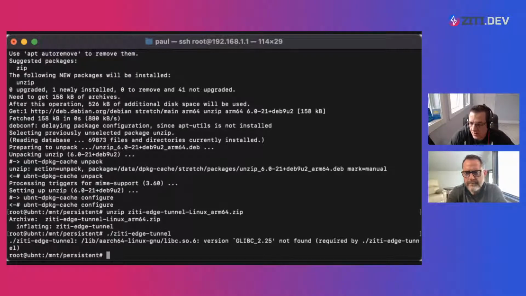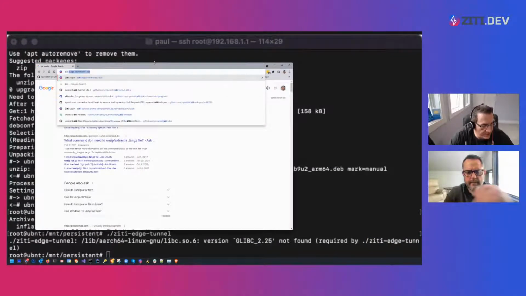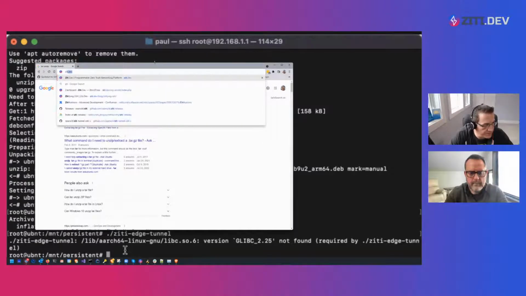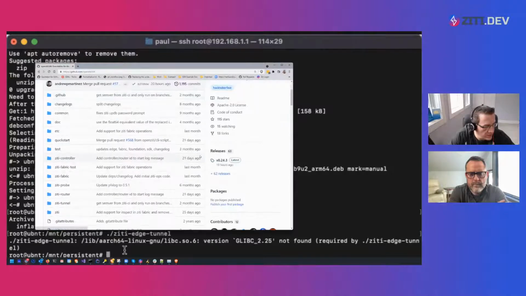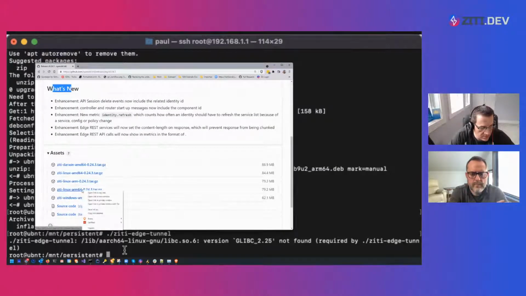ZD router and ZD tunnel will have the same dependencies most likely. No, I don't think so. It depends on how it's built. ZD router, I've run it on a machine. I'm drawing the distinction between ZD tunnel and ZD Edge tunnel. ZD tunnel is written in Go, and so is ZD router, and ZD router will be a superset of dependencies. But not related to ZD Edge tunnel.